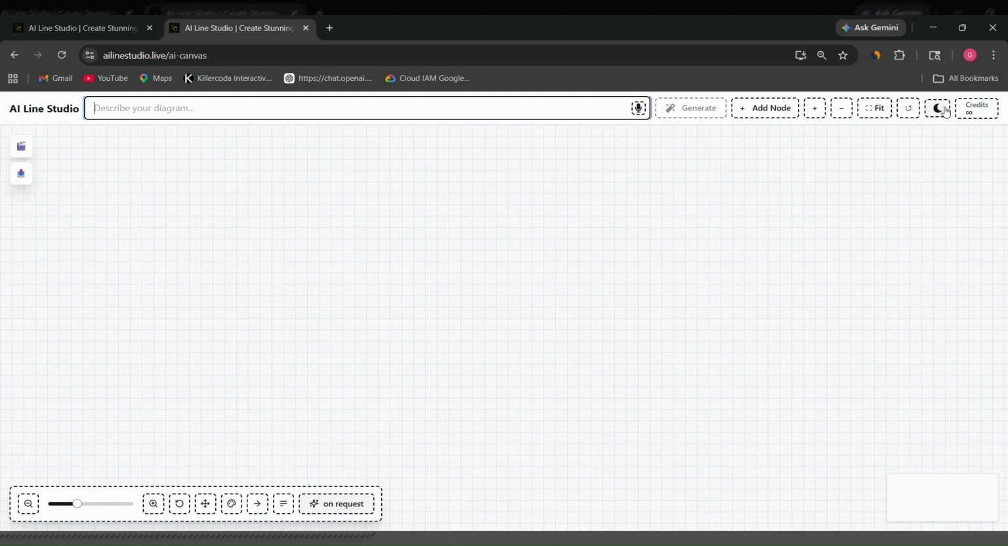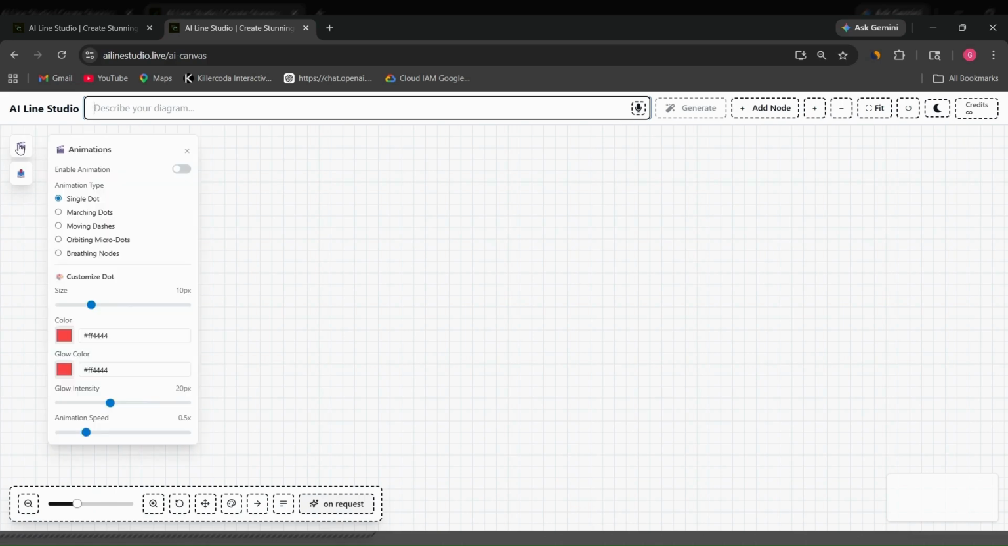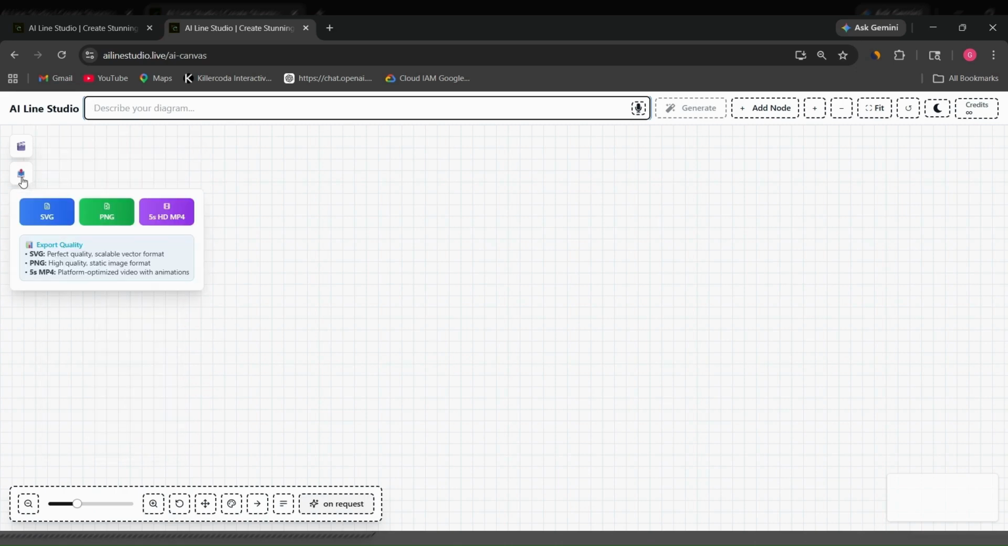This tells you about the dark mode and the light mode. And if you want to check how many credits you have left for generating the diagram, then you need to see over here. And then over here is the animation panel. In this we have quite a lot of different kinds of animations, and this is the export button.